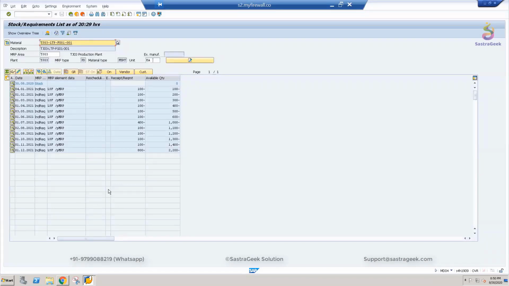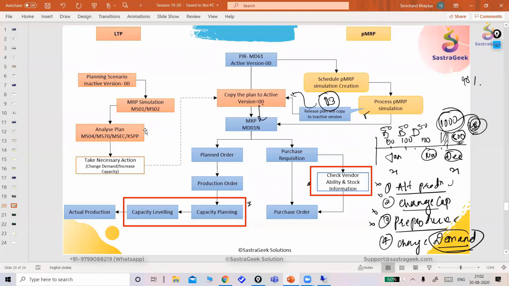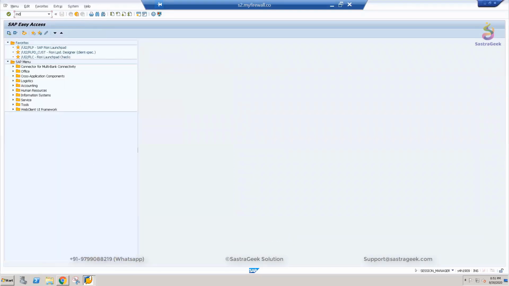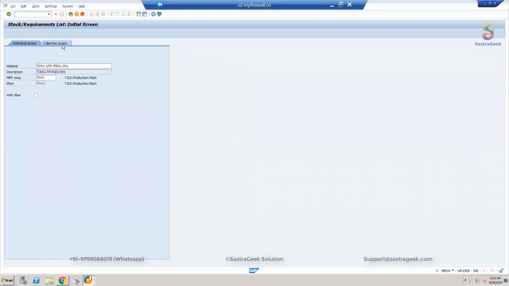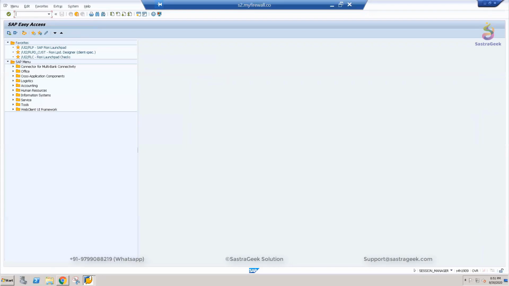Okay, I'll do one thing, guys. I'll try to run, but anyway, we will complete this cycle and then I'll show you the different thing also. Now, if you see here in the MD04 list, there is no plan orders created for that material. But in the simulation mode, the system has created the plan orders. I'll go back. I'll save that planning first.